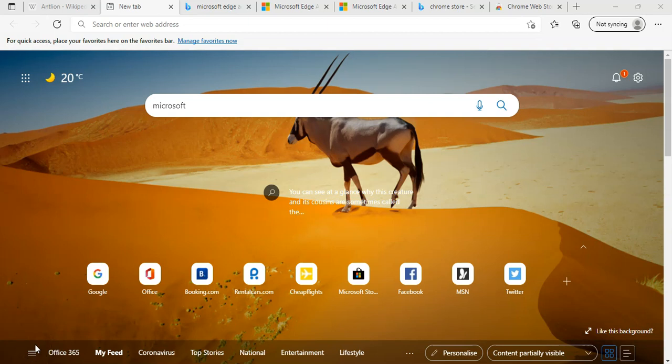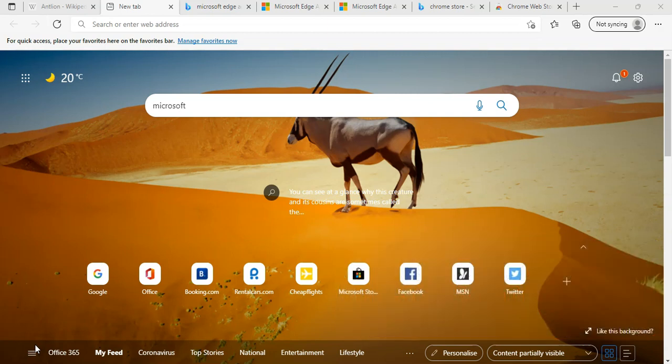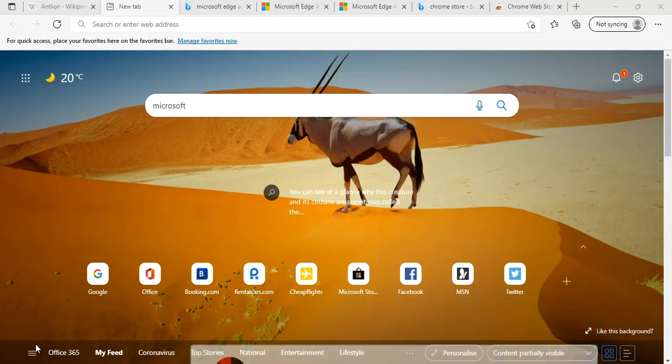Here's another teacher tip with Mr. Long, and we're going to look at how you can draw on a web page. Let's say you want to bring up a web page in the middle of a lesson and you want to highlight certain parts of the web page or cut parts out or block it so that you can't see it. So for that, we're going to be using a thing called extensions or add-ons.